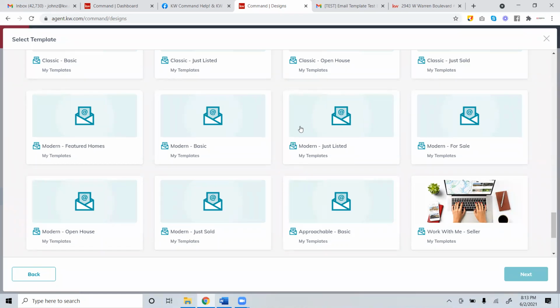Now, I've seen previews in certain other areas here, but for this one, in order to preview it or see it or edit it, you just need to click on it.